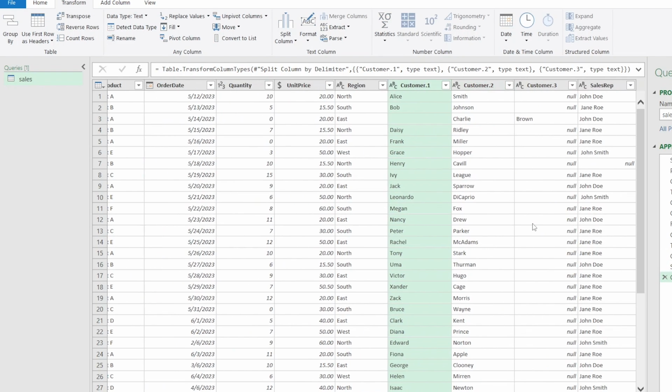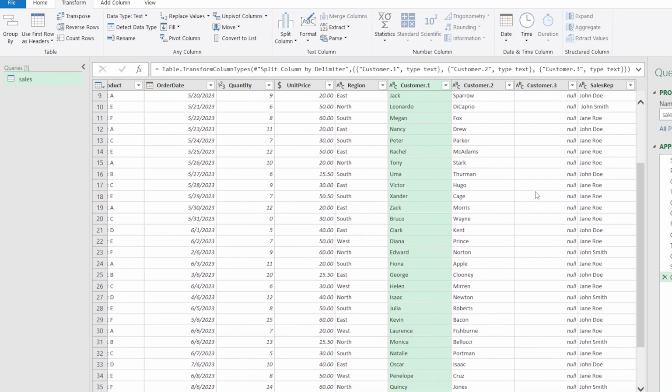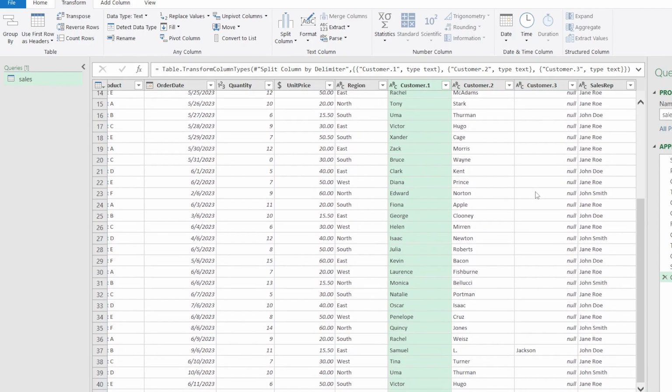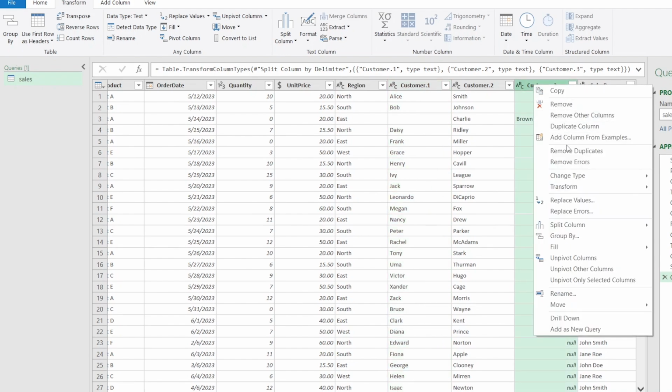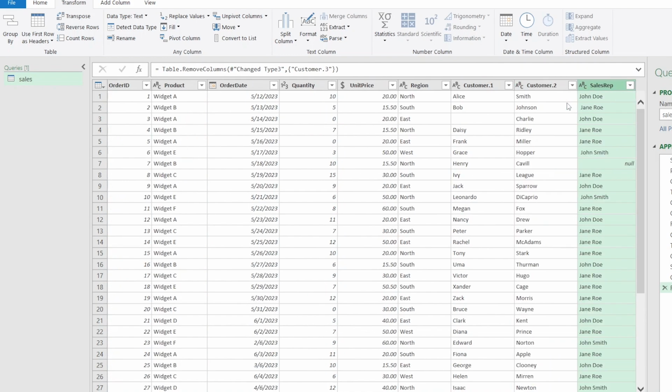So now we have our data in 3 columns. So we have it in customer 1, customer 2, and customer 3. And if you look around, it seems like only 2 persons have a third name or middle name. So I can simply remove the entire column. So let's click here, then we can go over to remove, and this is going to remove the column for us. Then next, we're going to rename the headers.